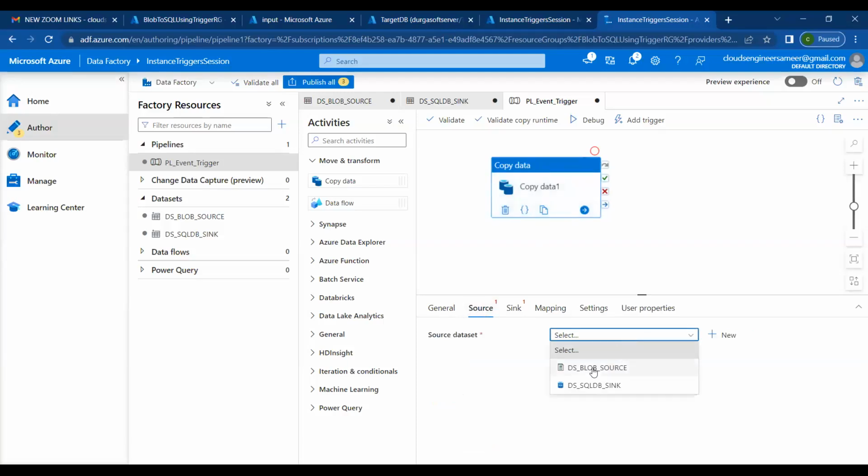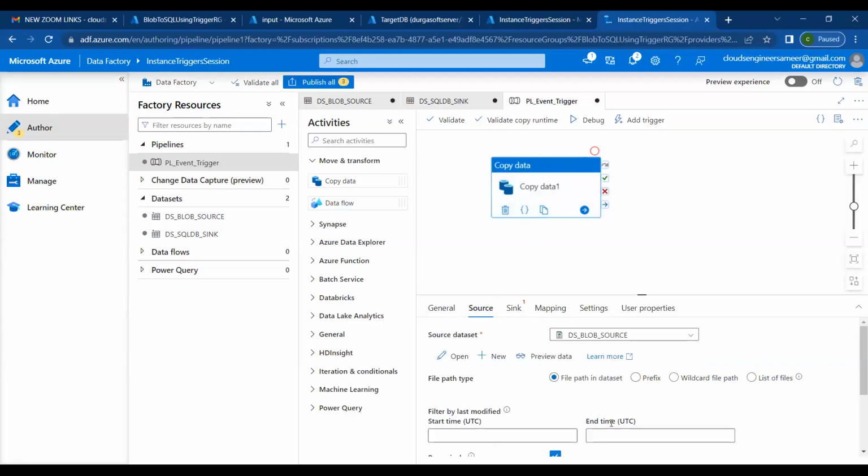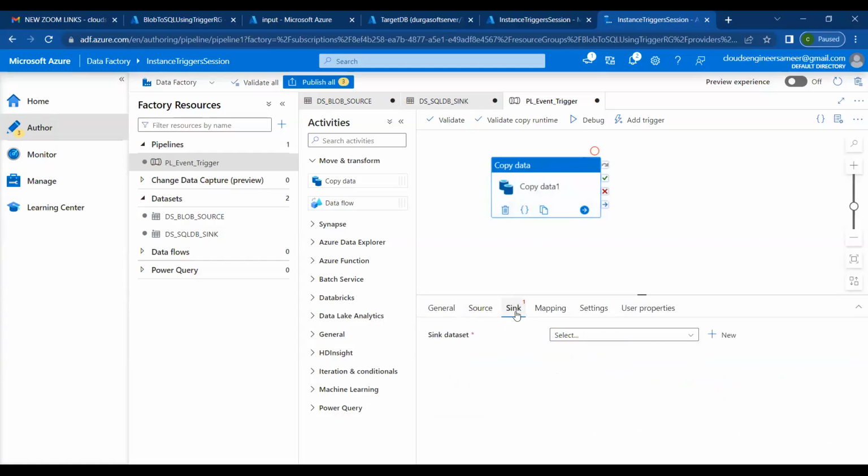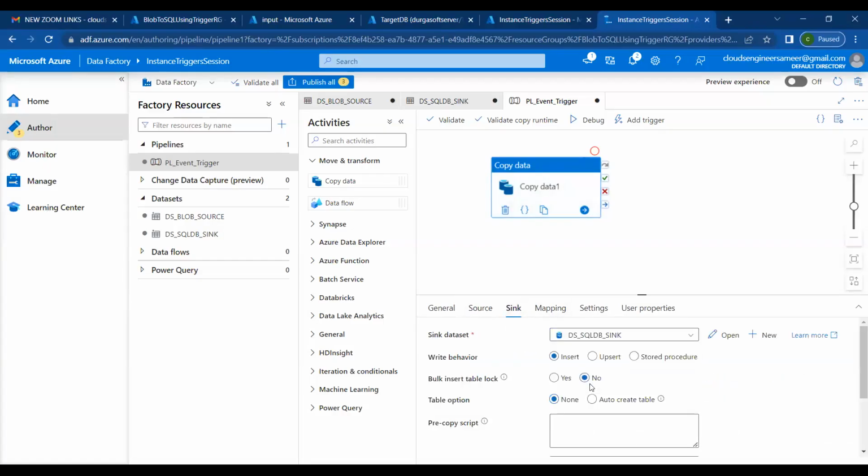So select the blob storage. The file path type, I'm taking as a wildcard file path because you may have one or multiple files to be loaded. Am I right? So I'm using the wildcard file path. Click on the sink and select the sink. This is the common procedure every time we do it. So use the auto create table because you don't have any table right now. So that's it now.